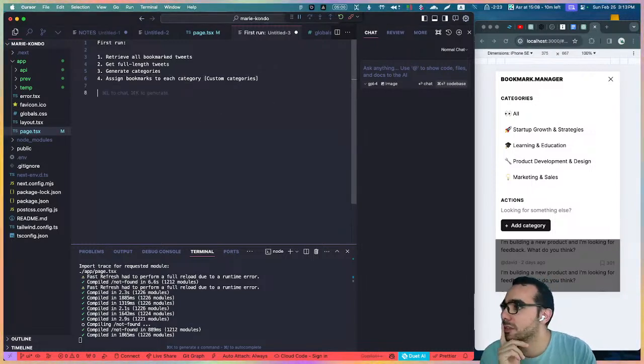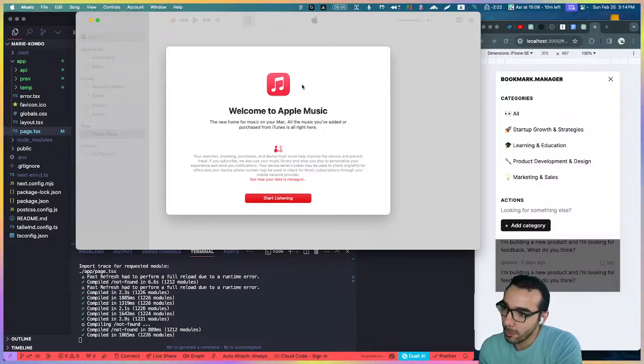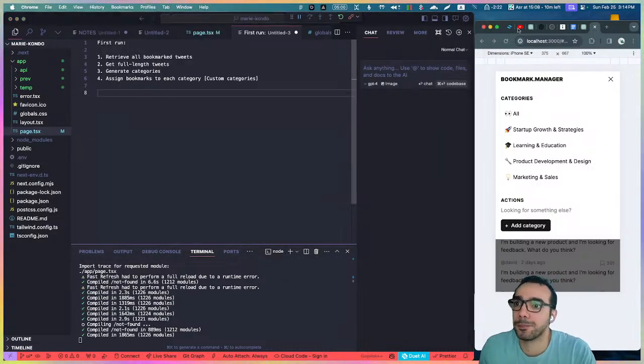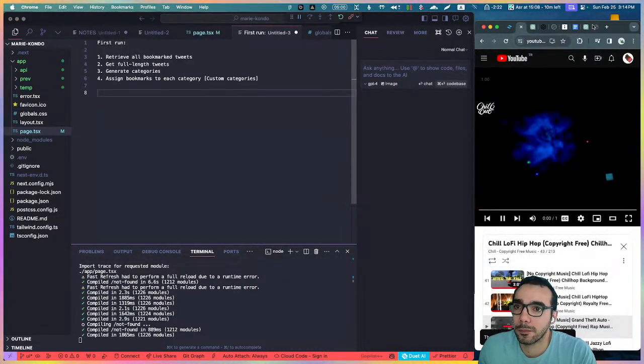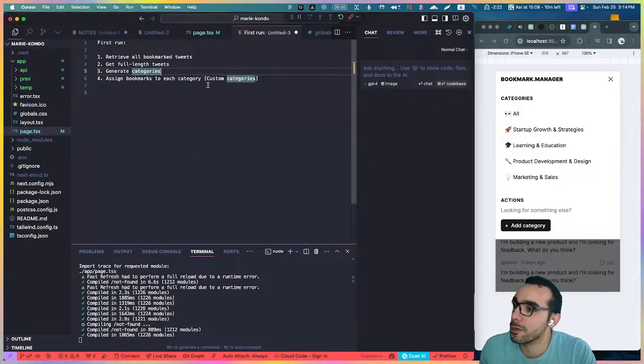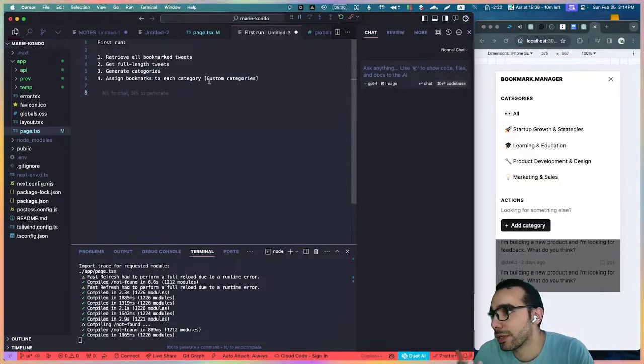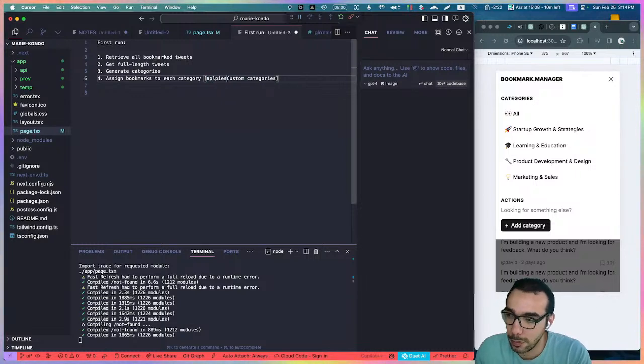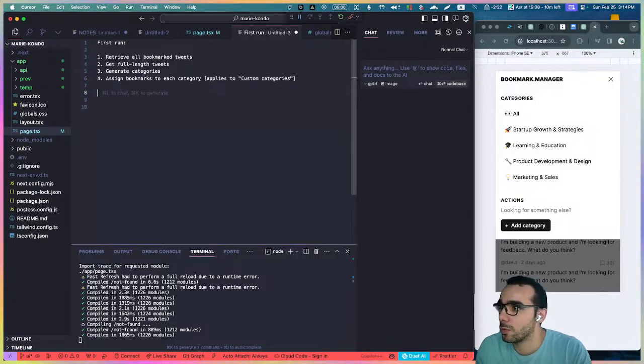Cool. So assign bookmarks to each category. This would apply to custom categories as well.